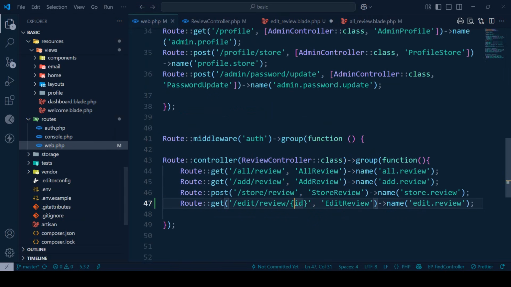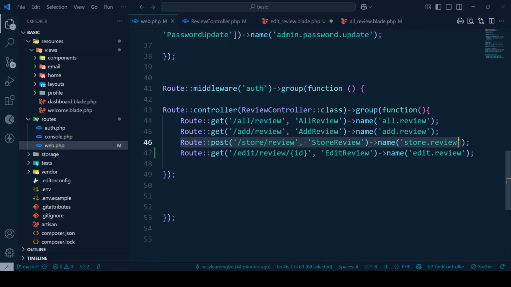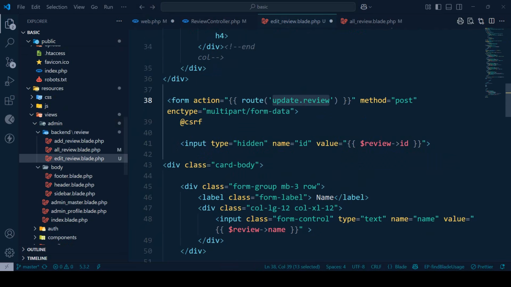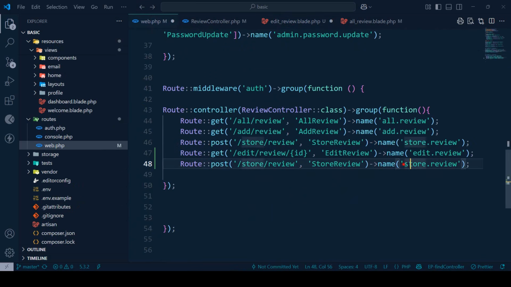Go to our web.php. I want to create another new one with the post method. Here I copy it and paste it. Now the name will be update review. I want to update it as update review. Our URL will be update review. I want to create another new method as update review. Okay, and that is our update review method.